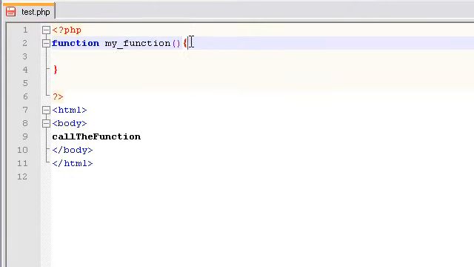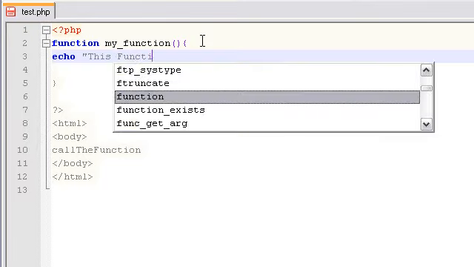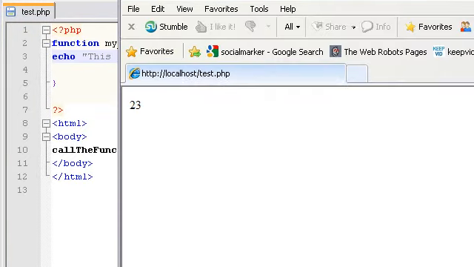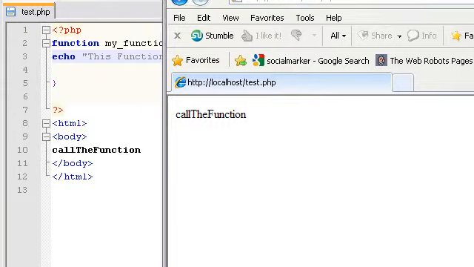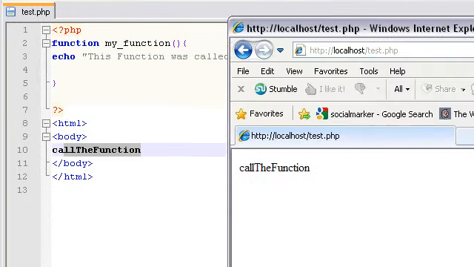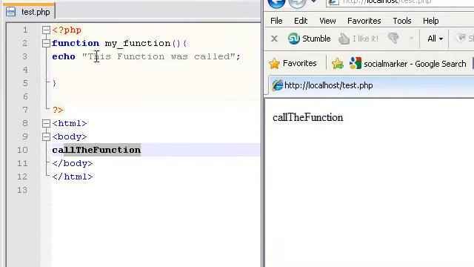So let's make our function do something here. Let's make it echo "this function was called." Okay, and so let's go ahead and run this and see what happens. Okay, so as you can see, we just typed call the function here. That's just to illustrate something else, but as you can see, nothing was echoed. We created our function, but we never called our function.